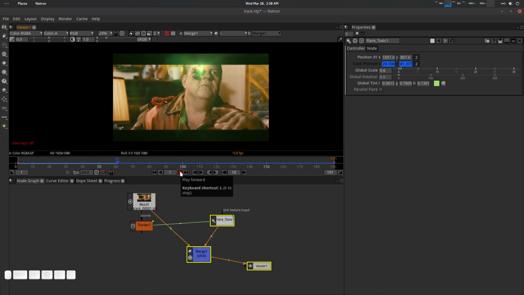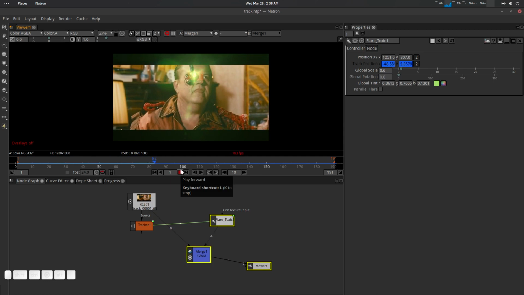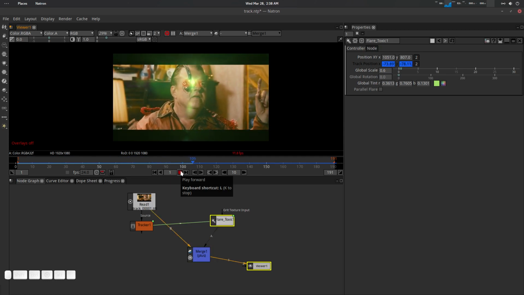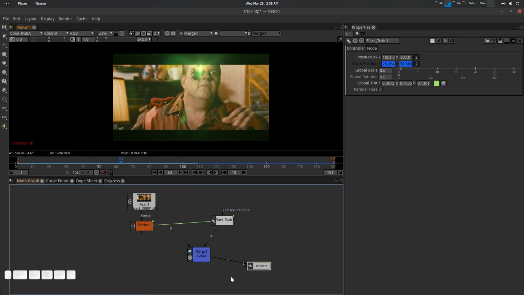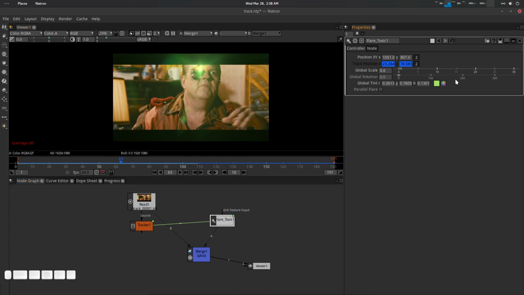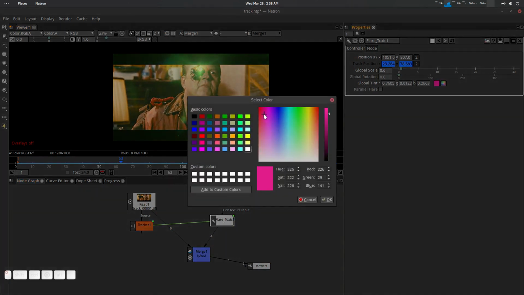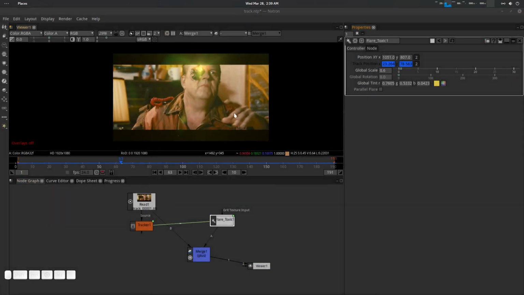Yeah, it's going cool. Okay, no problem. Just colorize it a little bit. I know. Let's colorize it a little bit here. Yeah. I think a goldish color would be great. There we go.